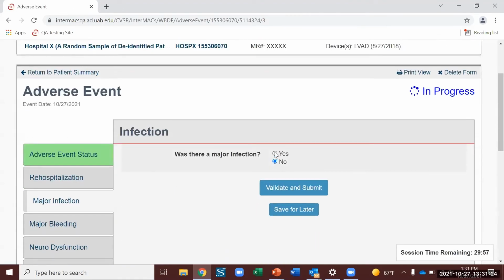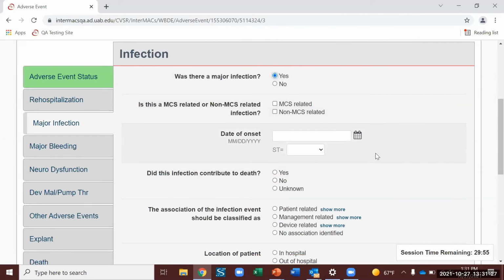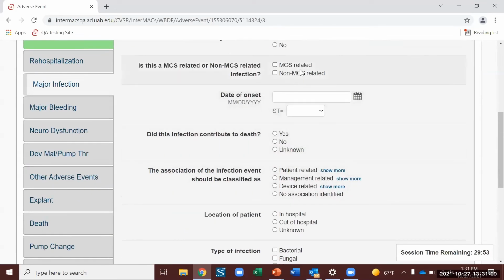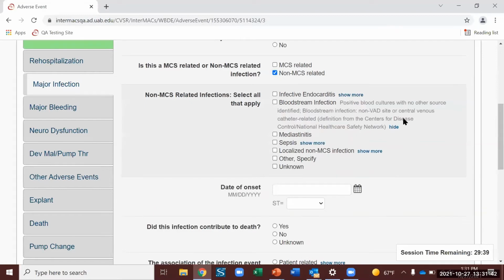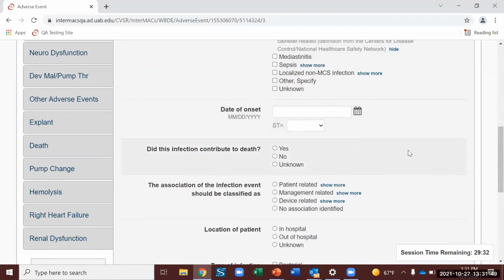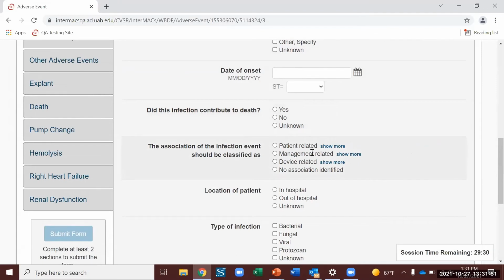If there was a major infection, you would say yes. And then here's where it asks you, is it MCS related or non-MCS? If we click non-MCS related, then you can select all that apply. What is new is this show more. So you can click on show more, and it will provide in-depth detail. You have your data onset. Here's the association classification. And again, those are on all forms.